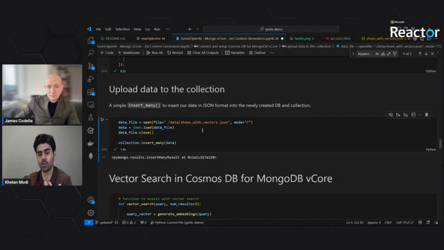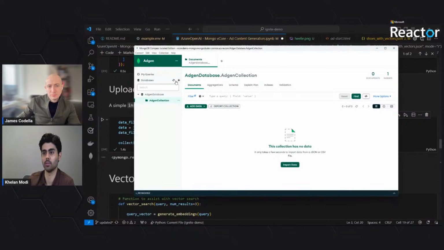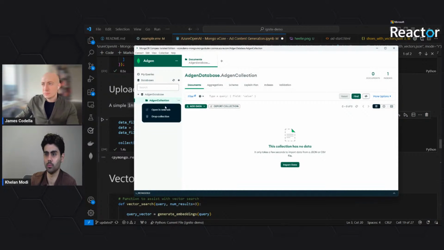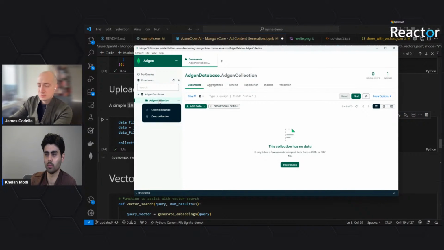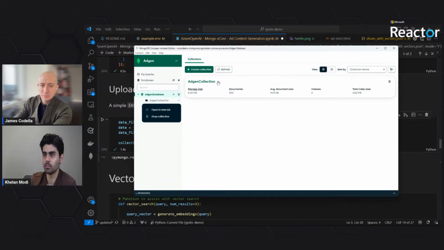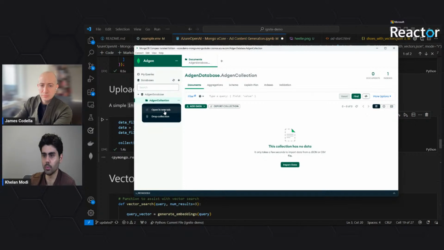As you can see, it took about 1.4 seconds, and the data was inserted into our MongoDB database. Let's hit refresh. Click on the collection. Good.